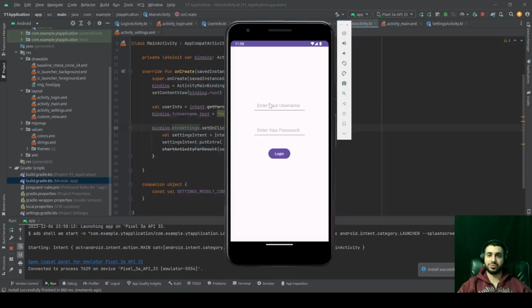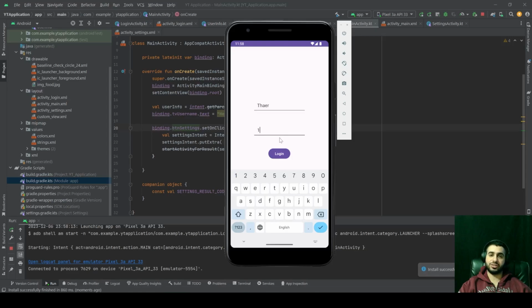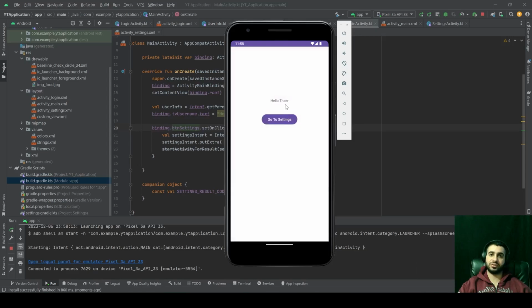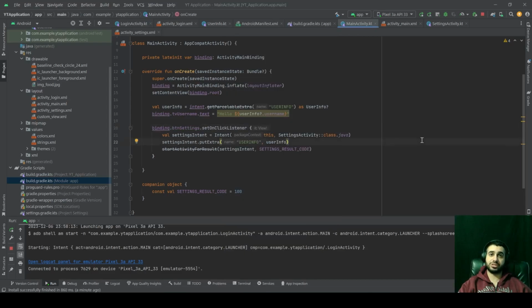So if I now enter a username and a password, I go to my main activity with Hello Thaer, and if I click on Go to Settings, I get navigated to the Settings activity. And in that Settings activity, I want to receive this username so that I can modify it however I want. Okay, and that's also straightforward to do.